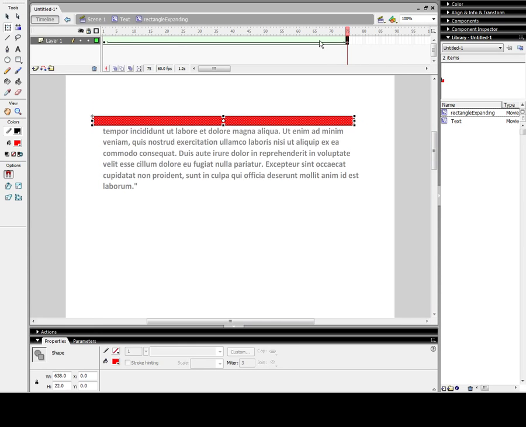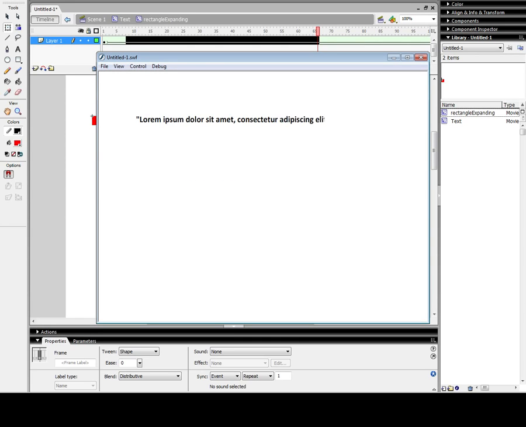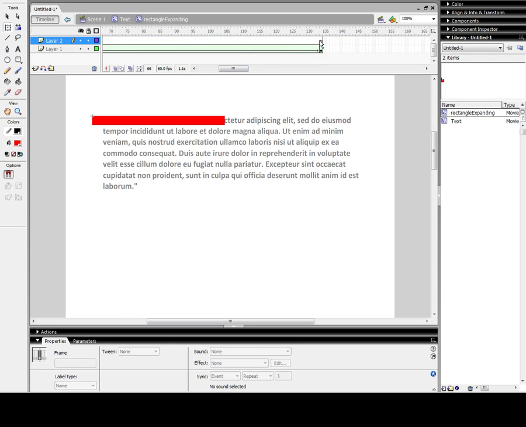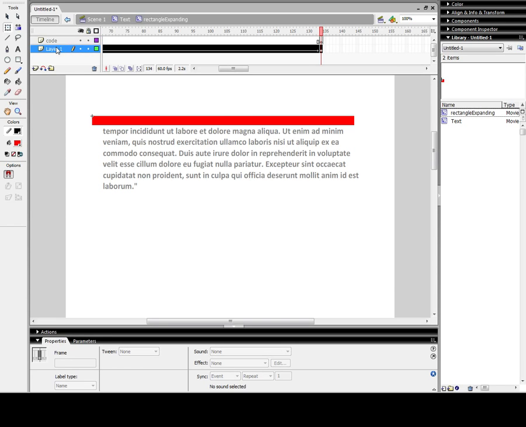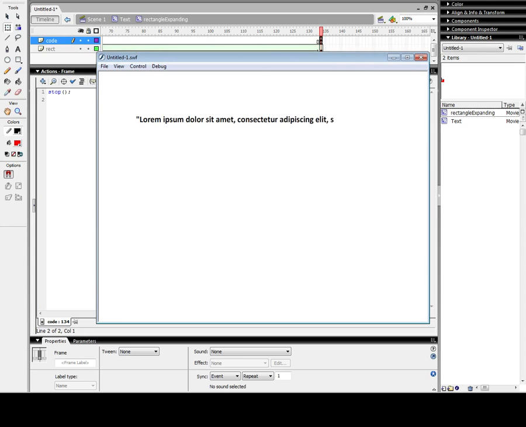That might actually be a little fast, so I'm going to select some of this, just select a random amount, and I'm going to hit F5. That'll basically make it take that much longer. Yeah, I like that better, but I don't like the fact that it's looping around. Every time it reaches the end of the animation, it's starting over. So I'm going to hit F6 up here on another layer. I'm going to call this code, and this will be the mask or rectangle. So I'm going to hit F6 up here, select that, put a stop action. So now when it gets to the end, it'll actually stop.